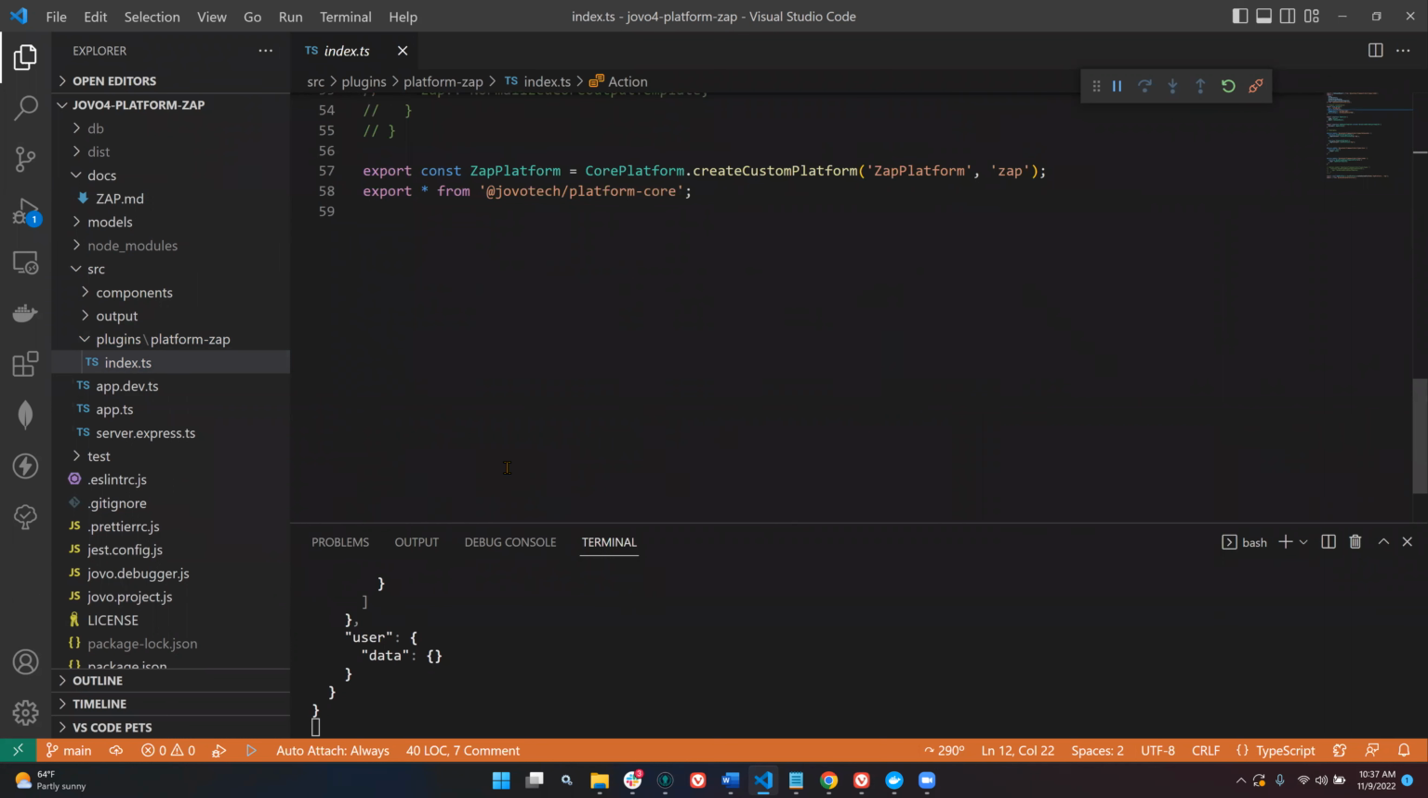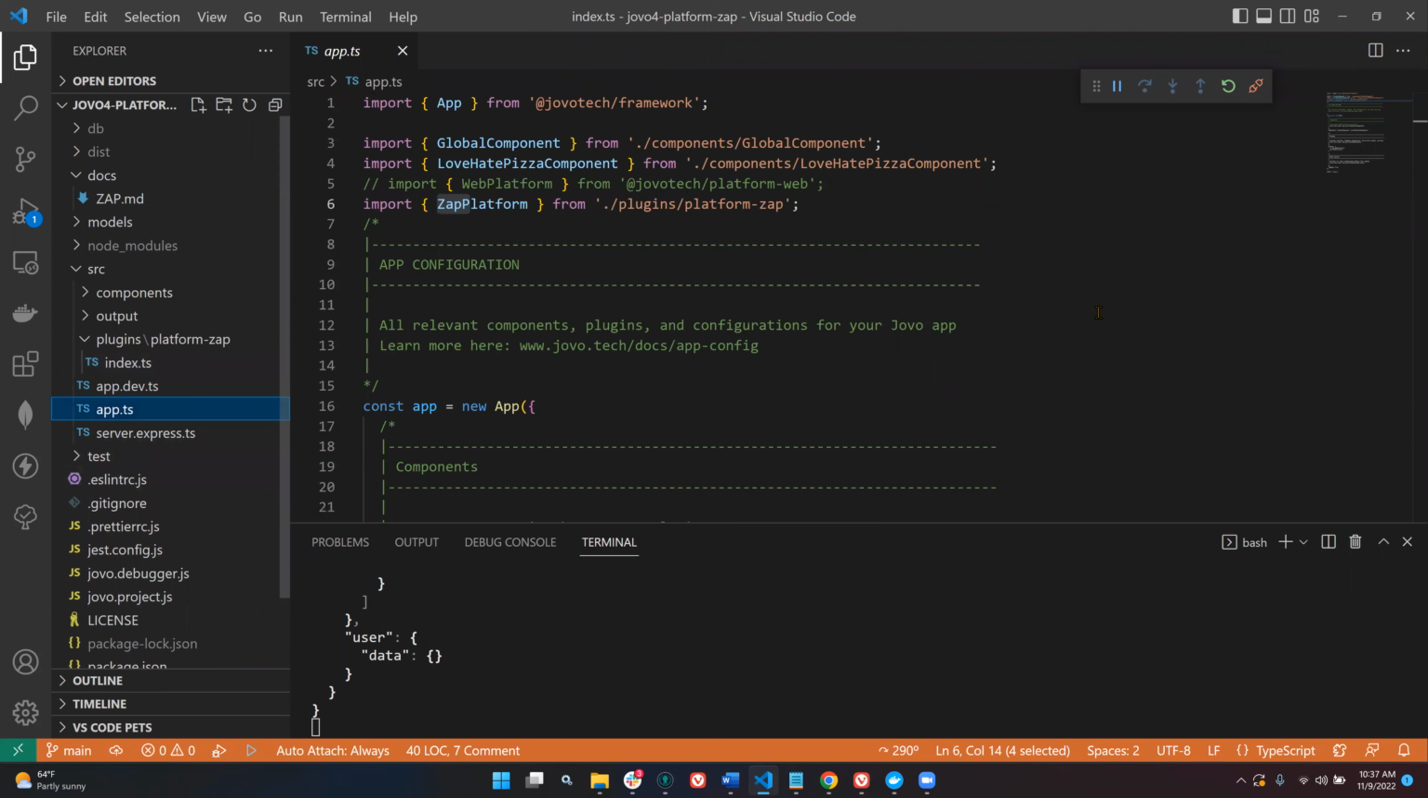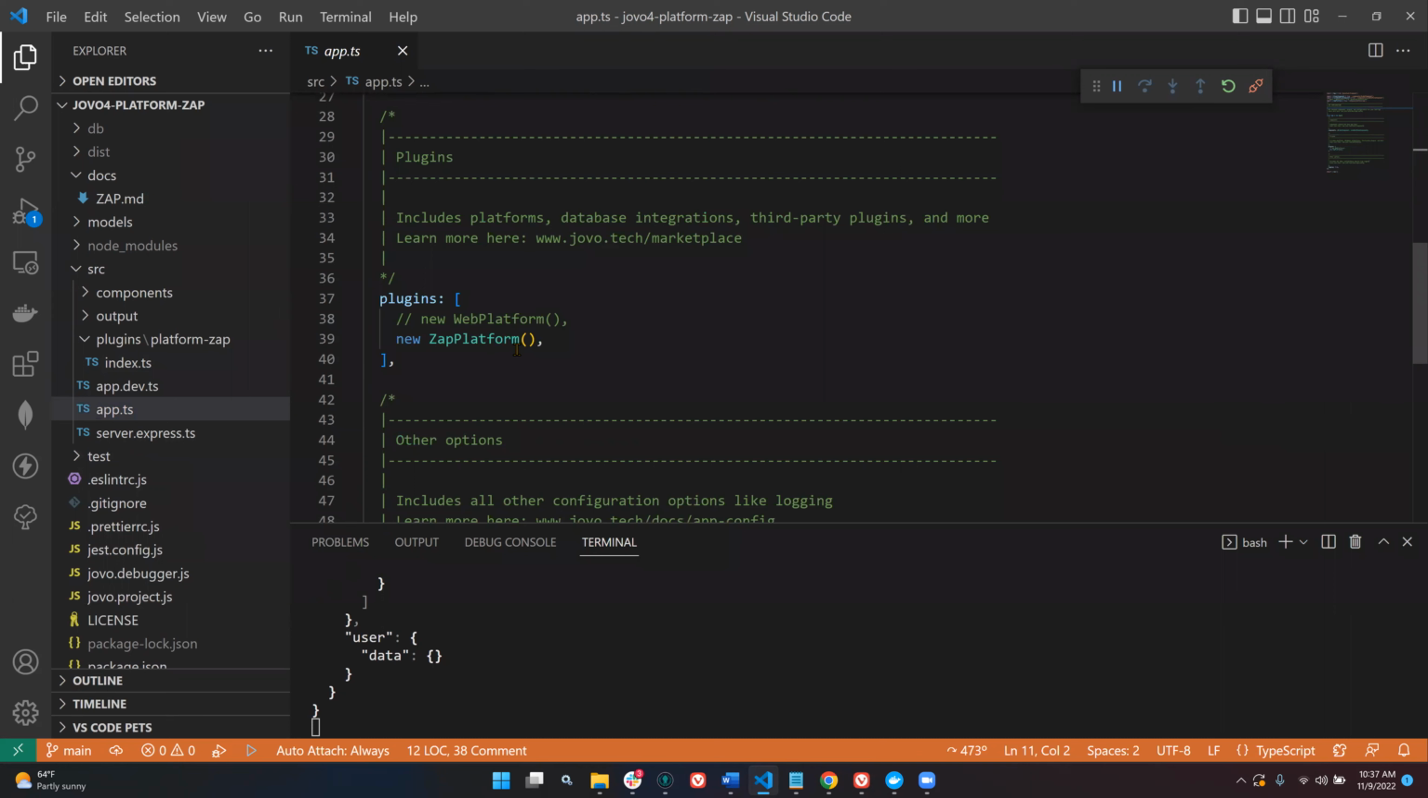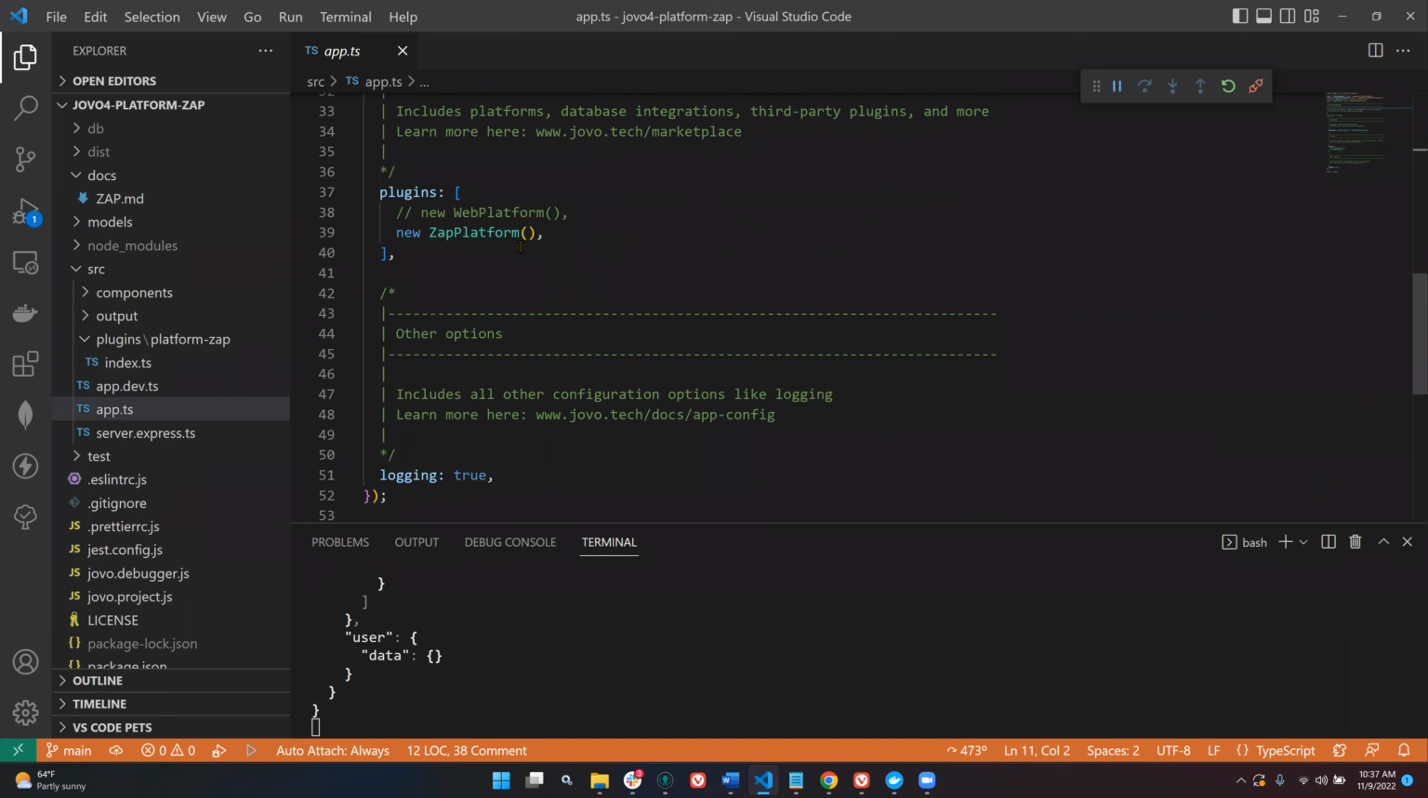And then we could go over to the app.ts file, and you could see that we're defining the Zap platform here, and we're plugging that in. And so that is a platform that we understand. And it can be multiple. You can have your Jovo application handle multiple platforms, and you can have a lot of the code the same, and then you can check that $Zap or $web or other platform to do some platform specific stuff.